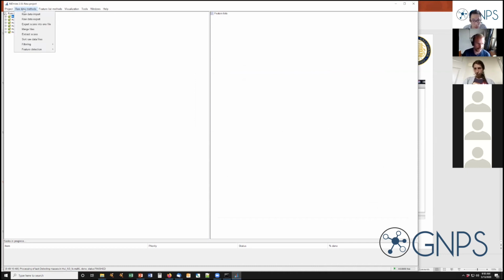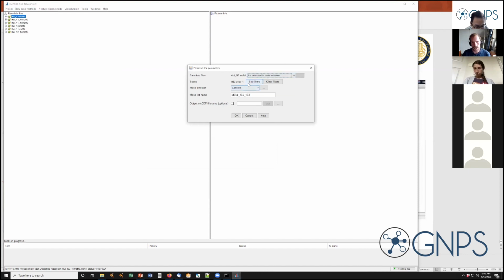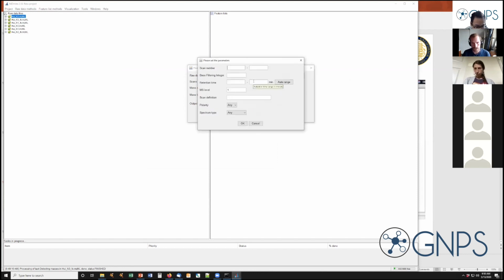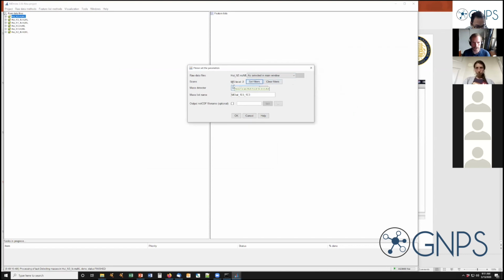Okay, so we finished MS1 peak detection, and now we want to do MS2 peak detection. So we go to raw data methods, feature detection, mass detection, just the same as before. But now we want to change to MS2 level. So we change here that filter on that set filter button. And here under MS level, we change this to 2. Now you can see here, scans, it only considers MS2. And now we define a threshold for this.